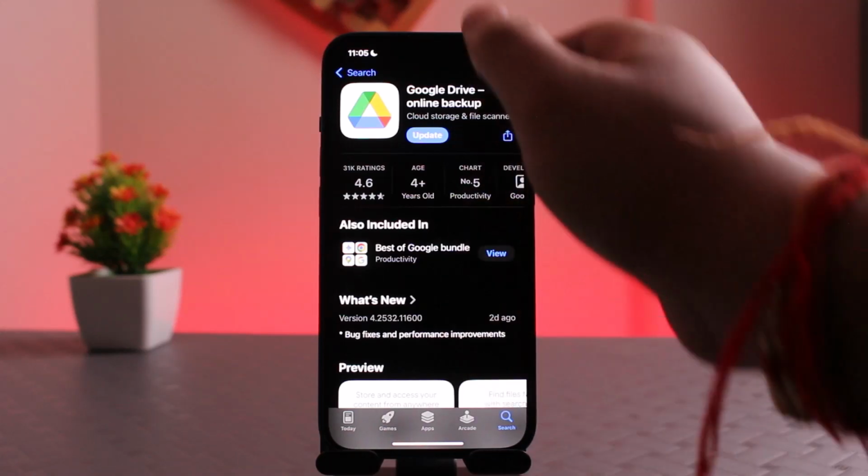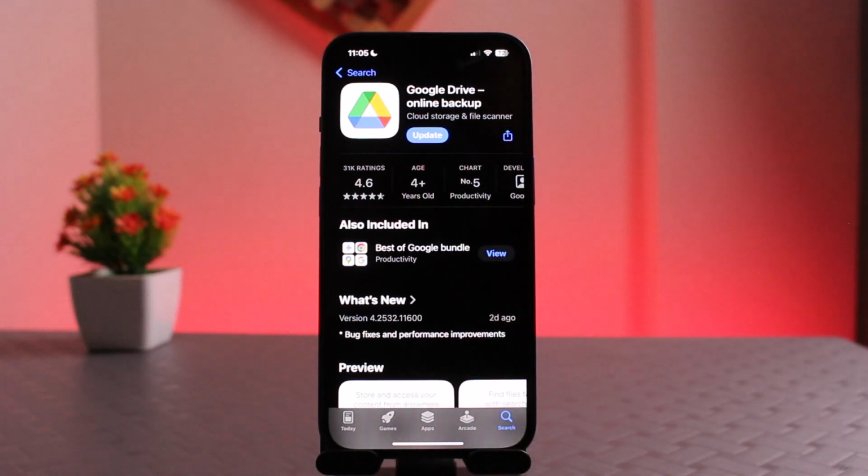Now you can also use it offline. If you have it downloaded for offline access, which you'll get the option to do while you are accessing it with internet, you'll be able to access it offline as well.